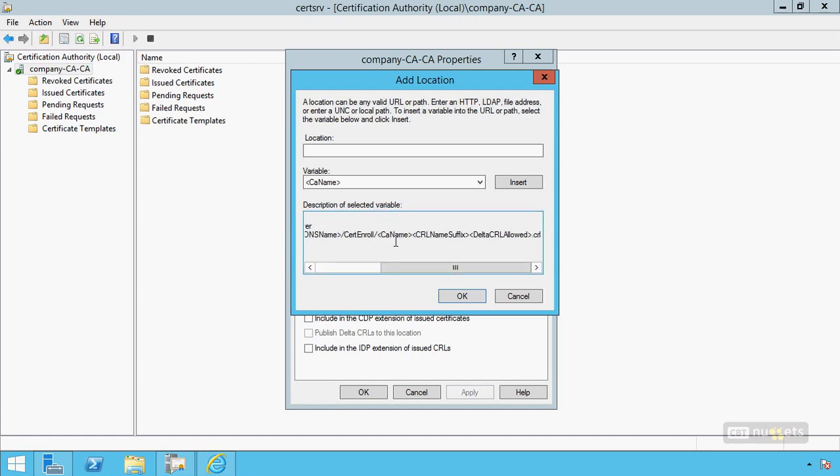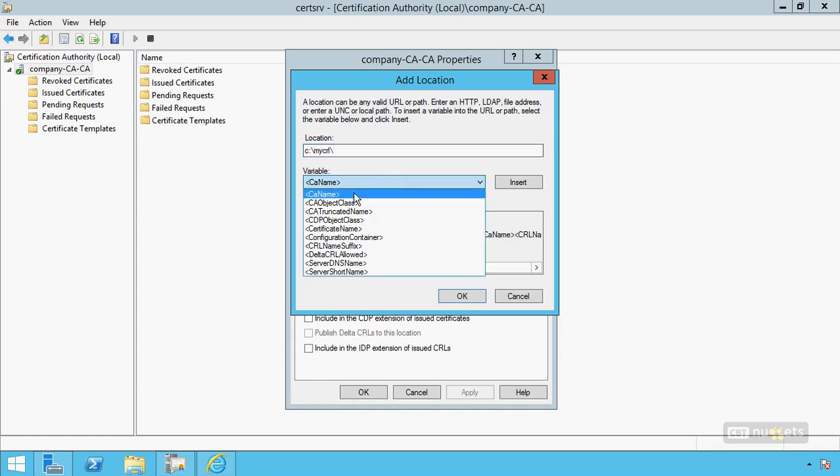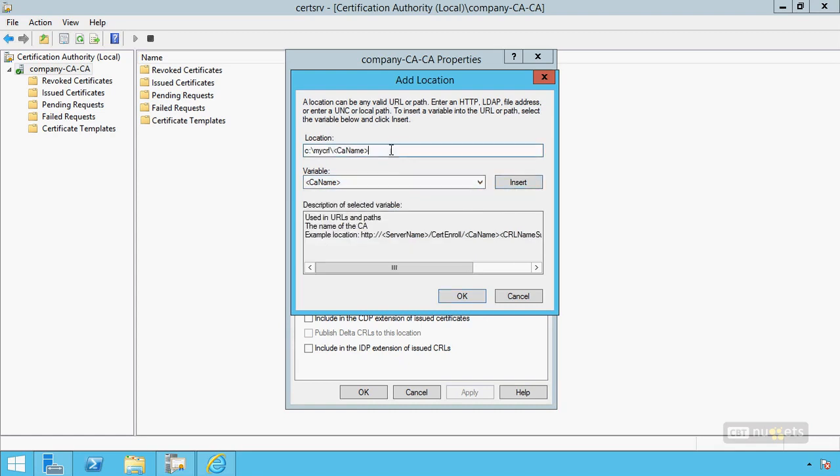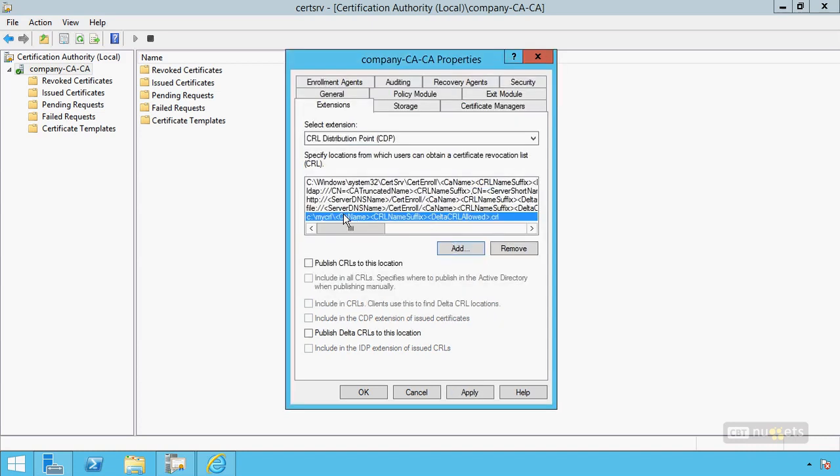The default is to publish it with the file name of CA name, CRL name suffix, and Delta CRL allowed. So let's create a location called, I don't know, C:/myCRL, and then I'm going to call it CA name, then CRL name suffix down here, and then Delta CRL allowed.crl is the name of the file. Okay, bam. That adds that as one of the available locations to publish to. I'm going to go ahead and then also instruct the CA to publish that CRL information to that location.